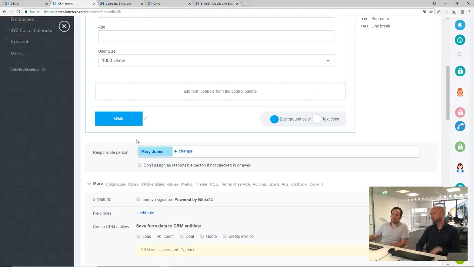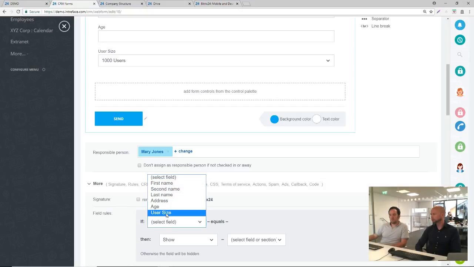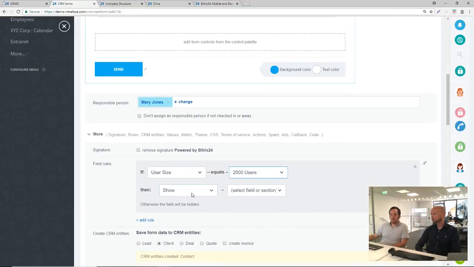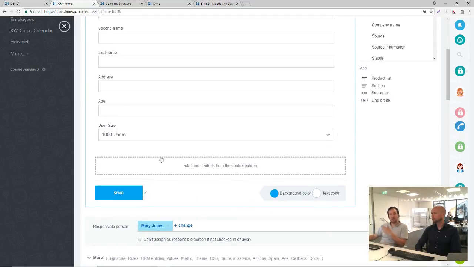a condition. So say, for example, let's add a rule for the user size, and if it equals 2,000 users, then we can show or hide particular fields based on that. So it's really good because if the user selects 2,000 users, for example, you may want to show them information that you need for a particular product or particular license, in our case for Bitrix. But yeah, you can make it conditional.